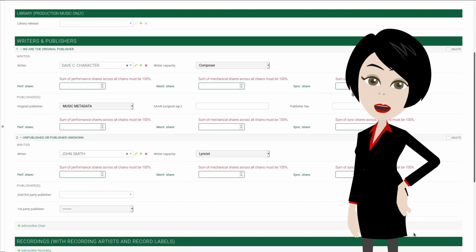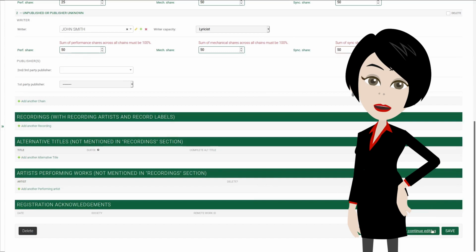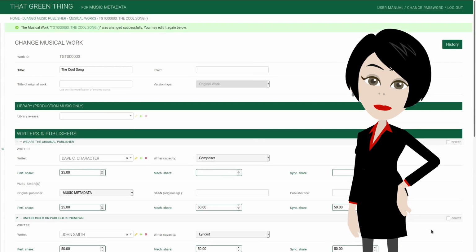Let's enter the shares quickly and save. Dave has 25% for performance. We can leave mechanical and sync fields empty, since he has nothing here. We have 25, 50, 50. For John, since we don't know his publisher, we enter 50% in all 3 fields. We'll revisit this later. For now, we scroll down and click on Save and continue editing.